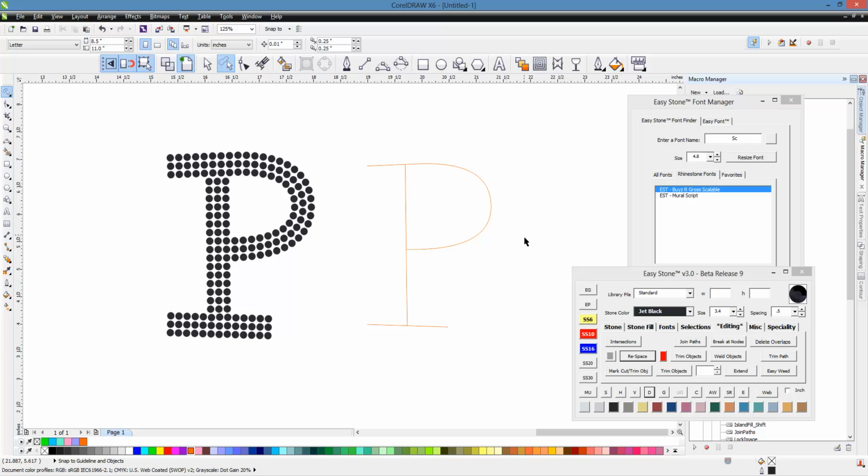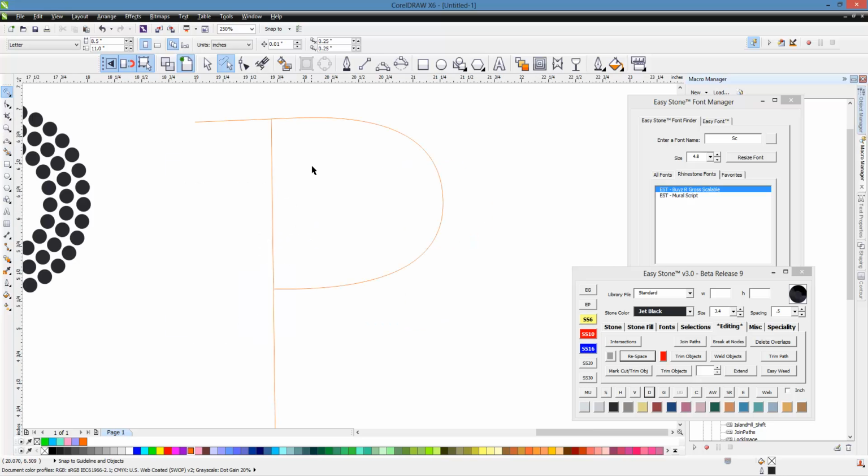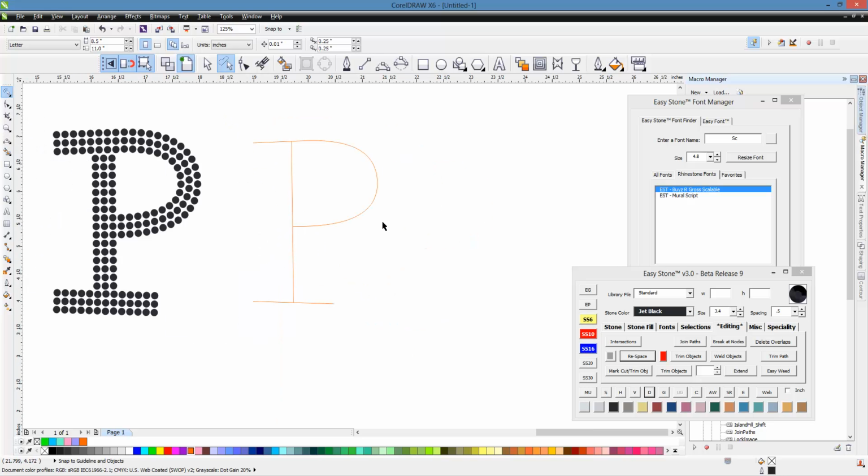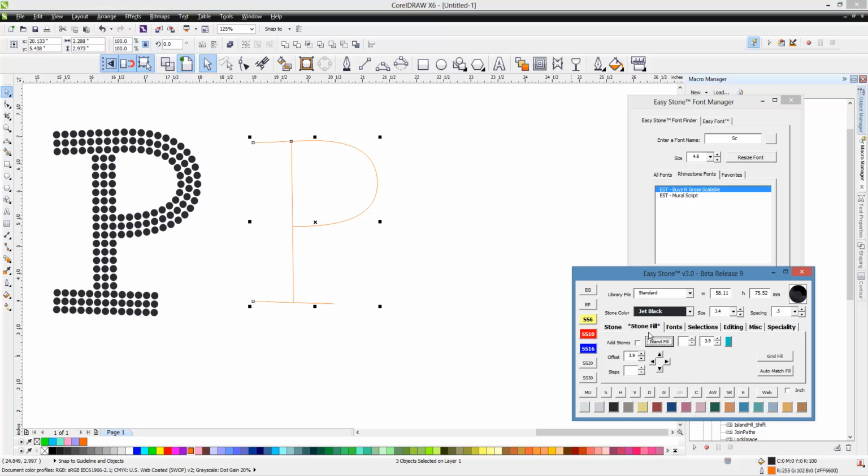So now let me show you how to do the 2-stone version. Very similar process, but the only thing is an extra couple of keys. So we'll go back to the stone fill option here. Now the amount of offset is already pre-calculated for us based on the stone size that we're using and the spacing. So what we're going to do is one offset, but here's what you're going to do.